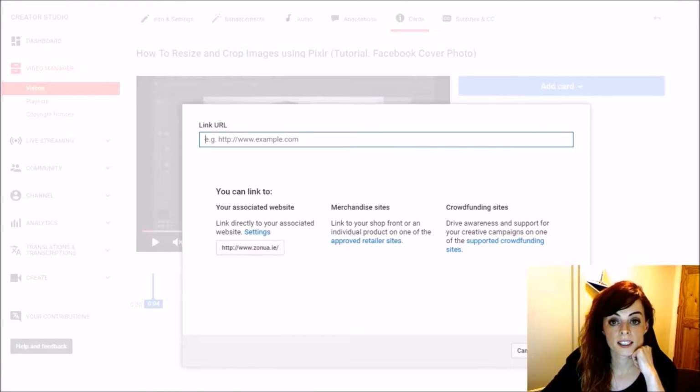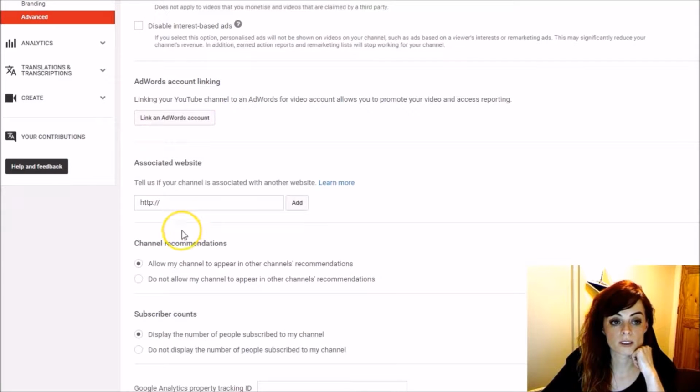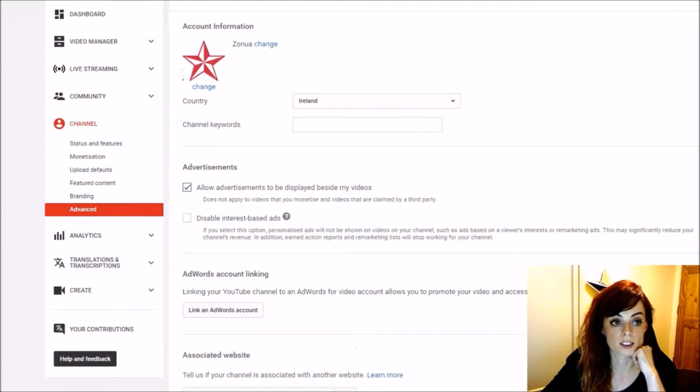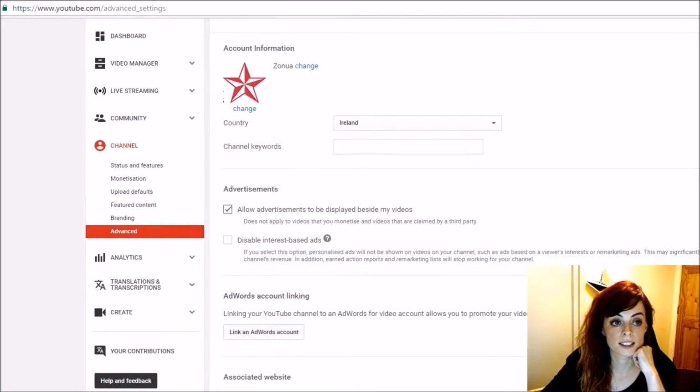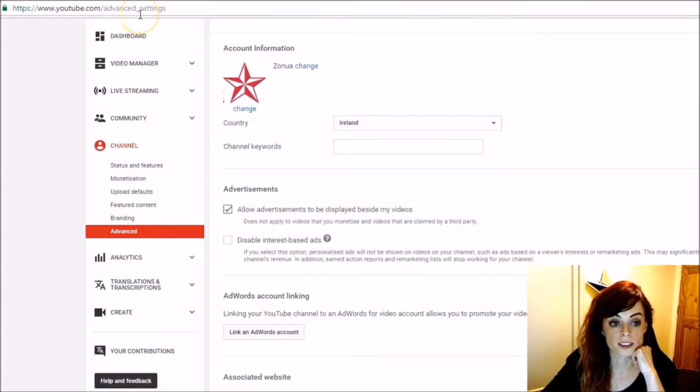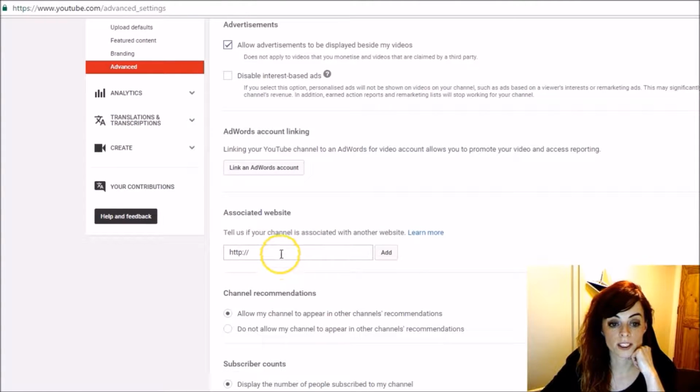So that link is called advanced settings. The exact link, I'll just show you in the address bar up here, is youtube.com/advanced_settings, or else you can go into channel and then advanced. And you can see down here where it says associated website.